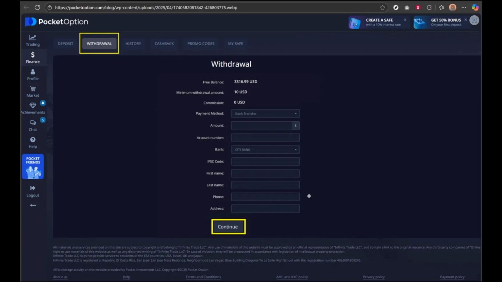Use a secure connection and only enter this information on the official Pocket Option site or app. If your card or account uses additional verification, have those codes ready. Once your details are in, confirm the withdrawal. Pocket Option will submit the request for processing, and you should see an on-screen acknowledgement. You may also receive an email confirming that your request was received.